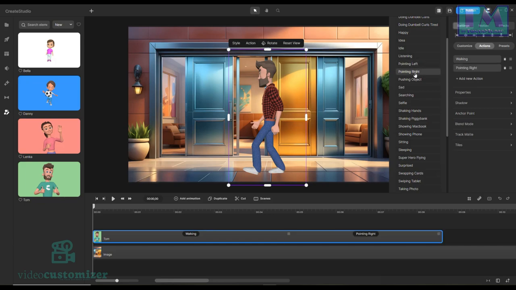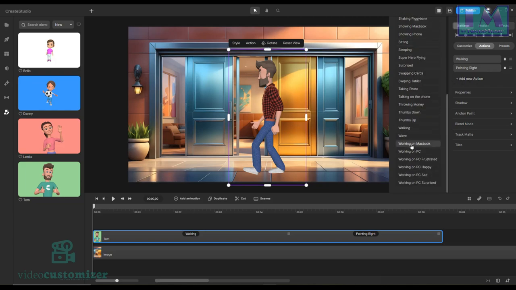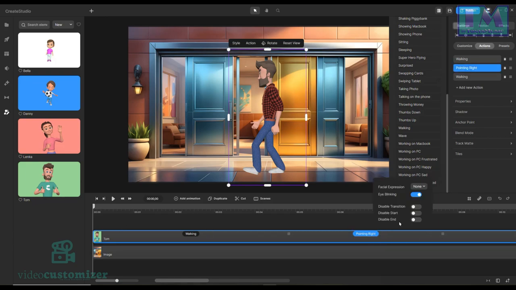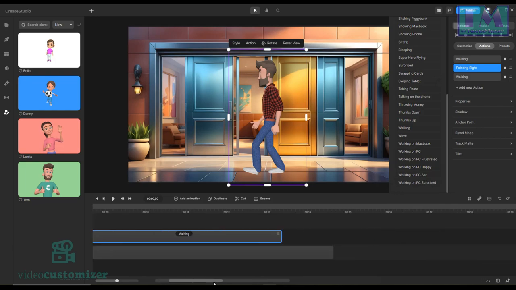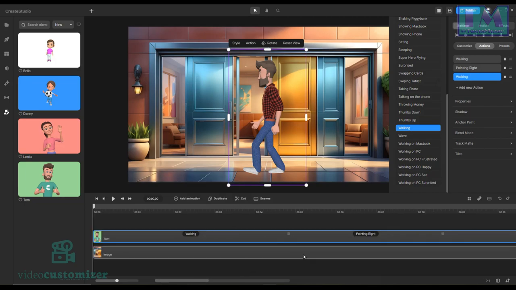Right, so point right, and then the next action we're going to add is walking again. Right, we add a new action, and that's going to be walking. So we've got the walking actions on, and that was just about right. And what we need to do is for each one, I'm going to disable both the start and the end. I think it'd be best to do that, even though they said just the one, I'd rather do both. Be sure of it.